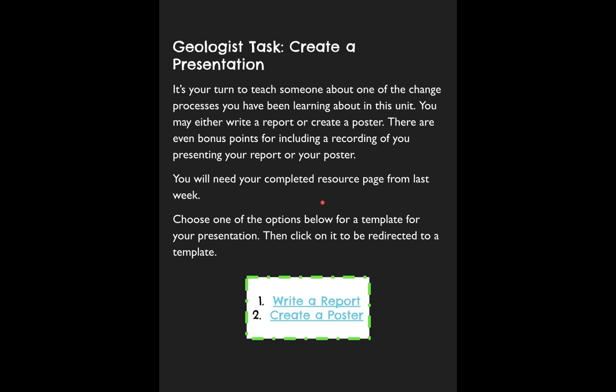Geologist task: create a presentation. It's your turn to teach someone about one of the change processes that you have been learning about in this unit. You may either write a report or create a poster. There are even bonus points for including a recording of you presenting your report or your poster.